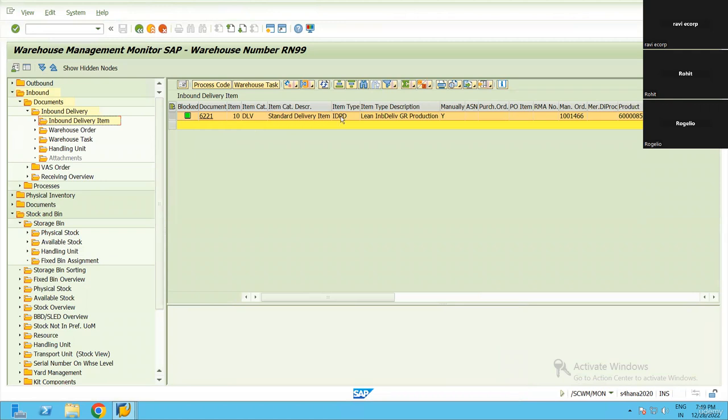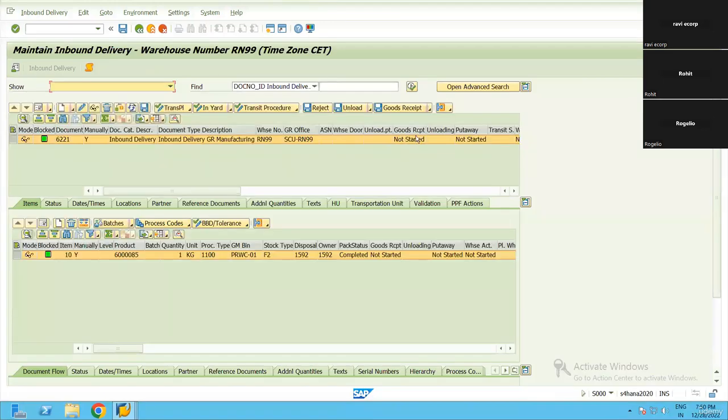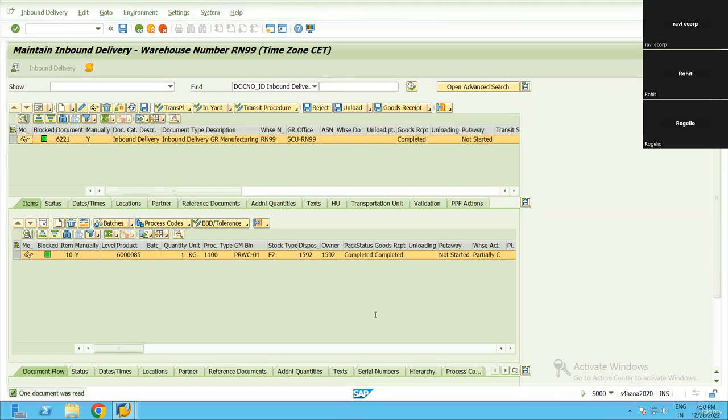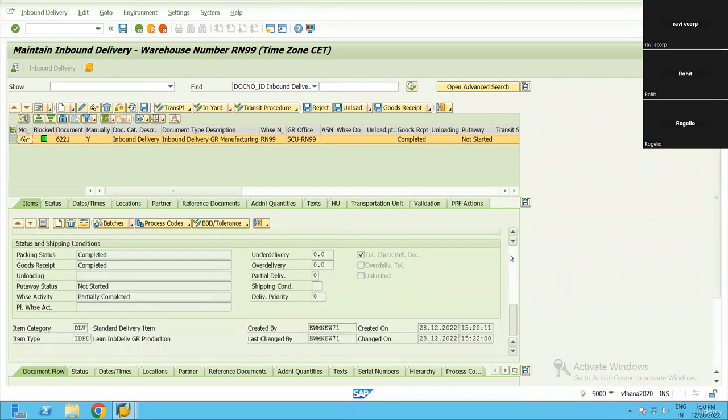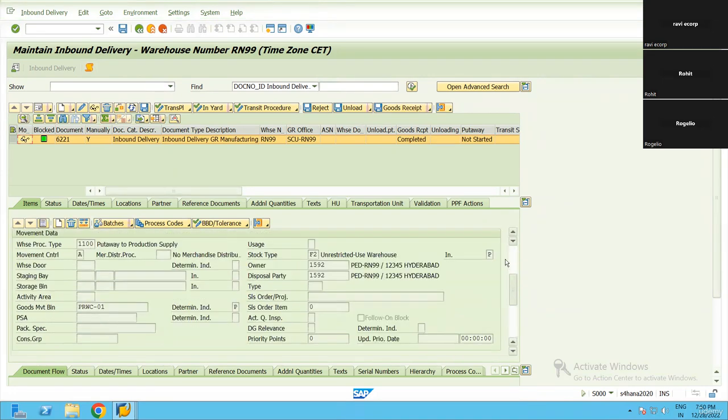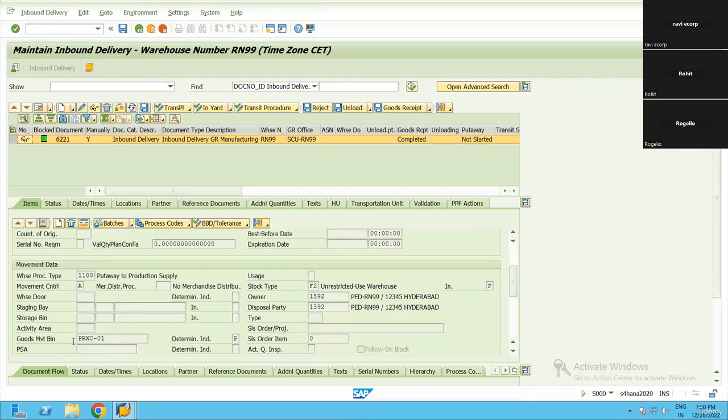As you can see, goods receipt and put away is not started. Generally, when you are receiving it, I'll click on goods receipt. Now it is in the staging area. See, it shows it is in the production work center. I'll have to put away.